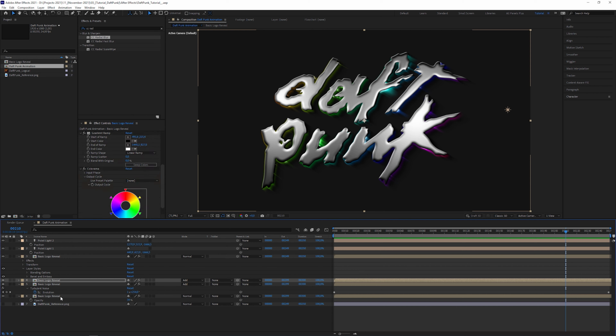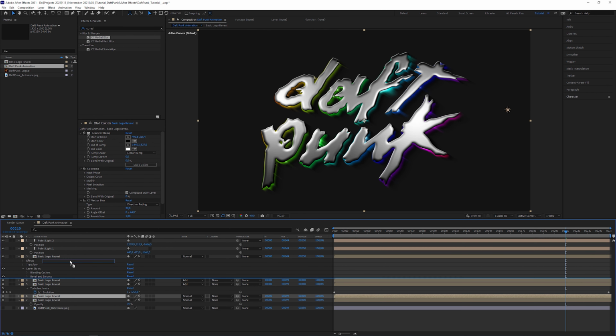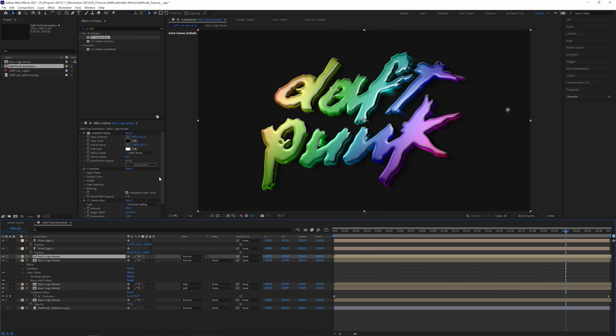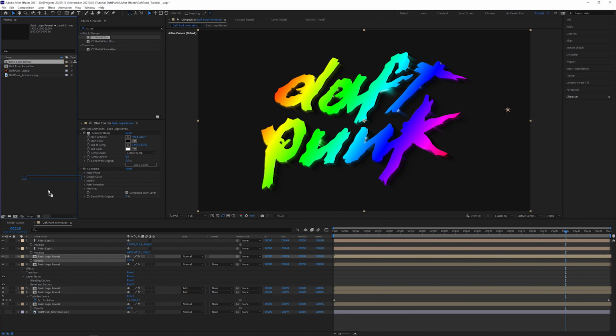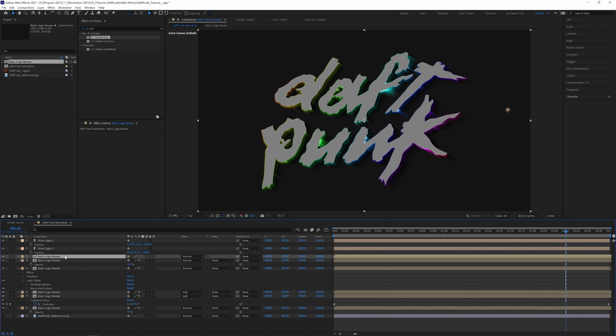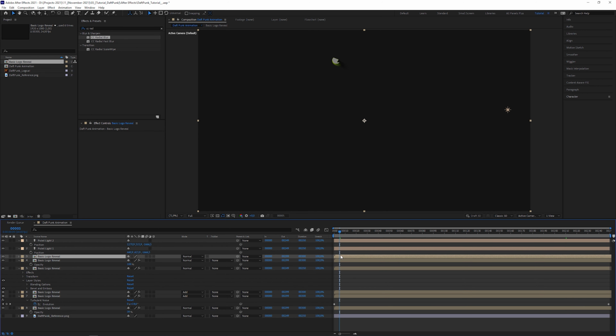Duplicate the layer of the color spectrum gradient, place it above all other layers. Oh, interesting look. Delete the vector blur and increase the opacity back to 100%. Insert a fresh basic logo reveal pre-composition on top of it and shift the layer by 5 frames.